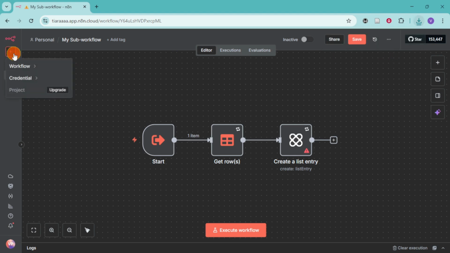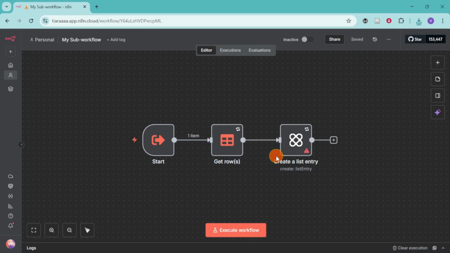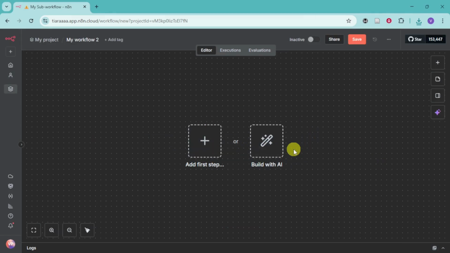Now, onto a new page, click onto this plus and click onto this workflow, and let's create it on my project. Once that's done, you can head over and see it right here.